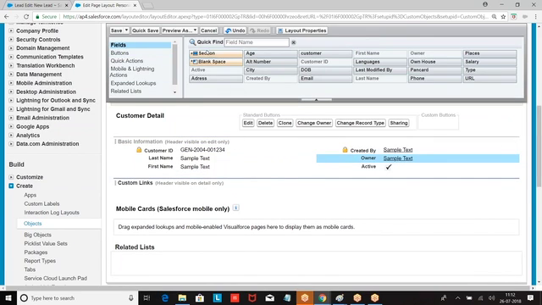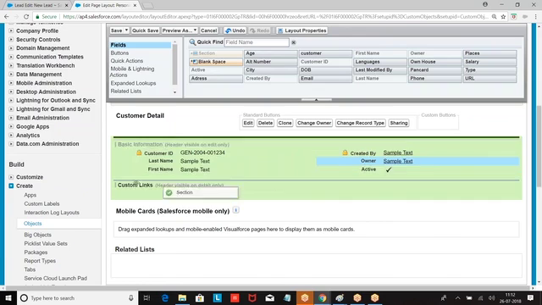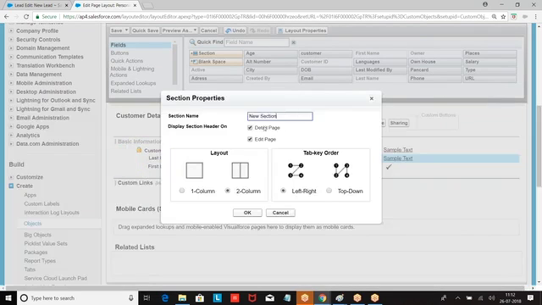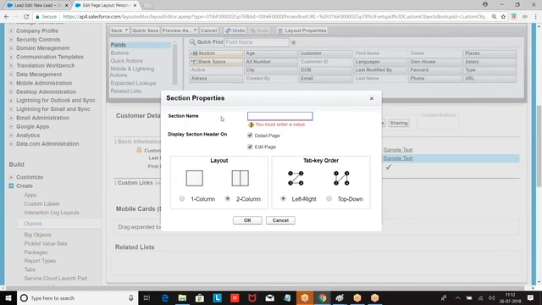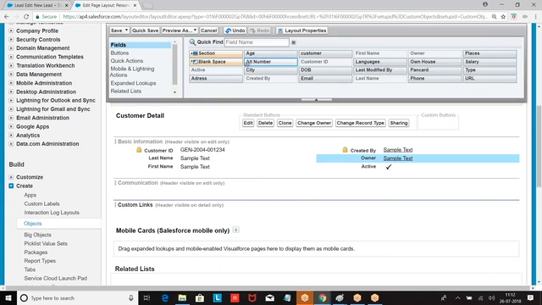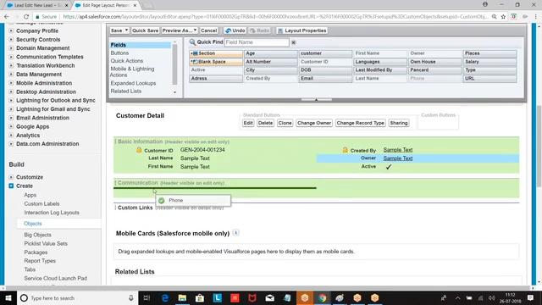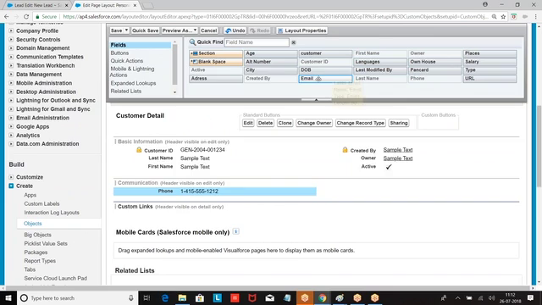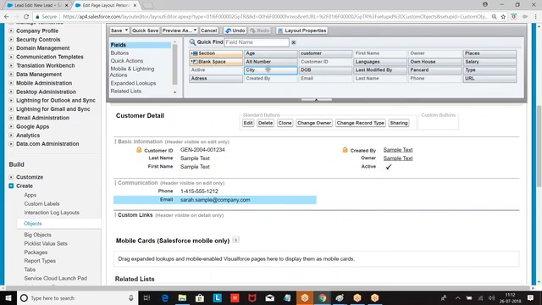Then I want to give next section. One more section. Communication. Edit page. In the communication, I'm saying, what was that? Phone number, email, city, places.